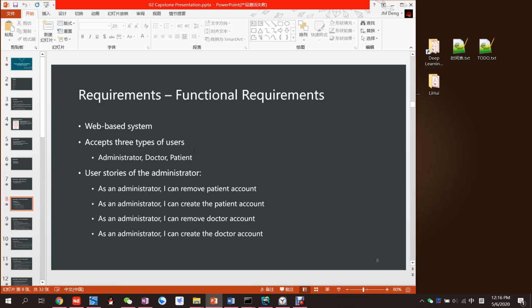Secondly, this is a web-based system. There are three types of users: administrator, doctor, and patient. The administrator can remove and create a patient account. They can also remove and create a doctor account. We assume the administrator account already exists, which cannot be removed or created.